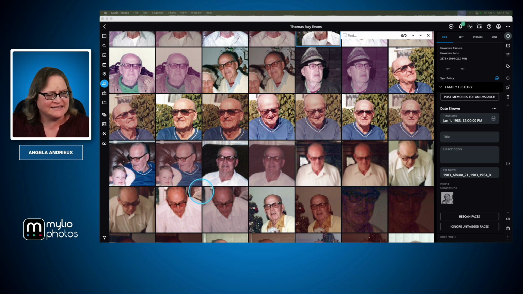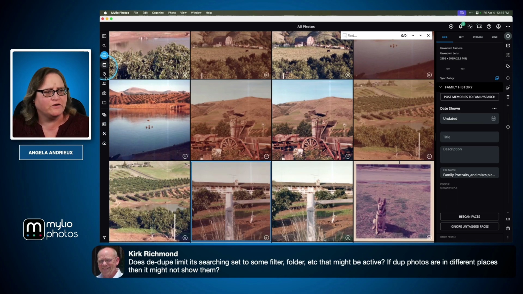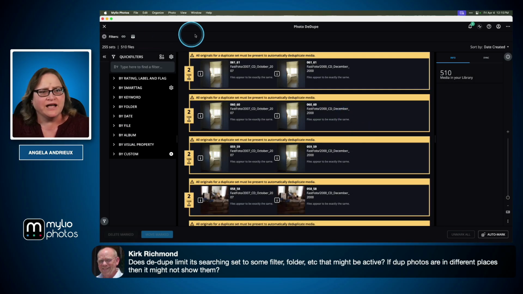Kirk's asking, does dedupe limit the searching set to some filter, folder, etc. that might be active? If dupe photos are in a different place, then it might not show them. That is a great point. So back to that question on dedupe, let me go back from all photos here to start. And if I go here into dedupe, go ahead and close that up. Check up here to see if there are any blue filters that are applied. You can go ahead and click those off.